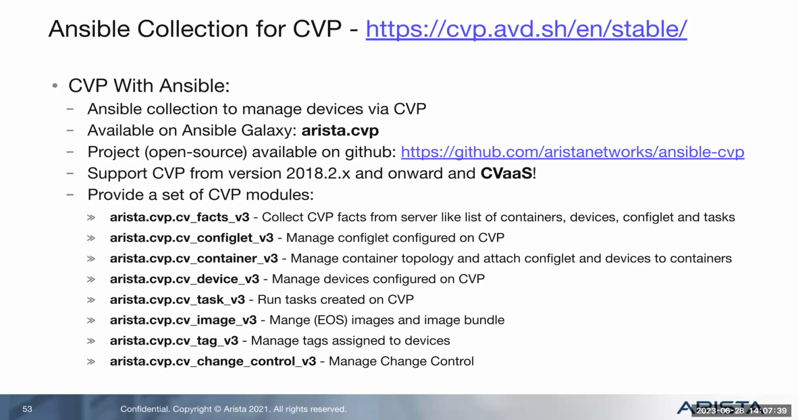And what we expose within this collection is these modules here to do various operations. I've got some basic descriptions here of these. If you want to know more, you can hit the link in the slides to view the full documentation. But effectively, we have modules to look at configlets, modules for containers, modules for devices. We can composite those together to create changes. And then eventually with those, you push out your tasks. And then obviously, if you want to, you can push a change control.